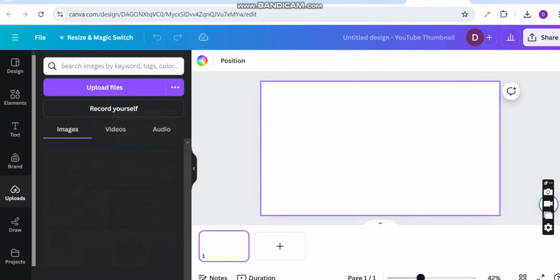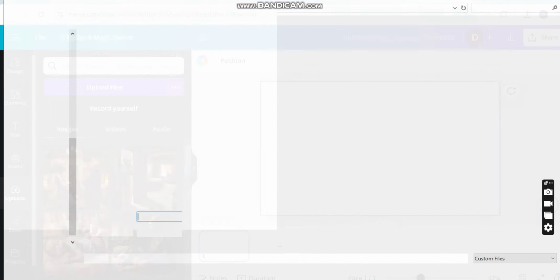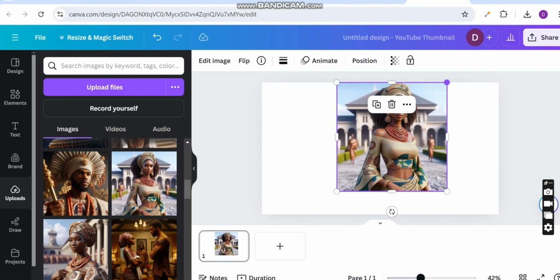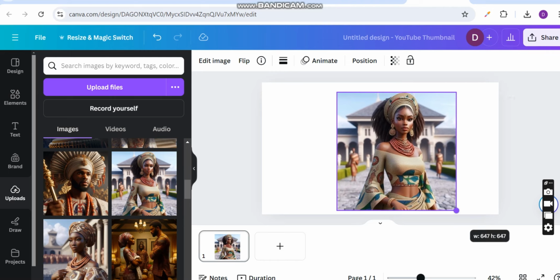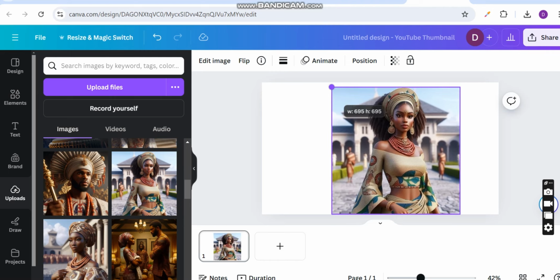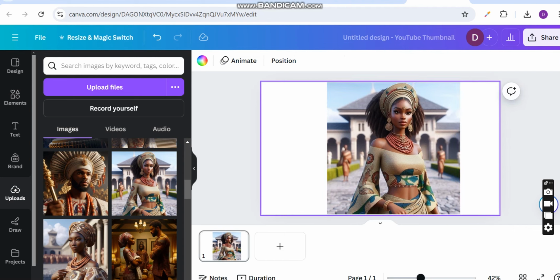So I go to upload and I upload those images. I'm going to pick the images one after the other. I'll just expand right here. Okay, and then click on edit image.